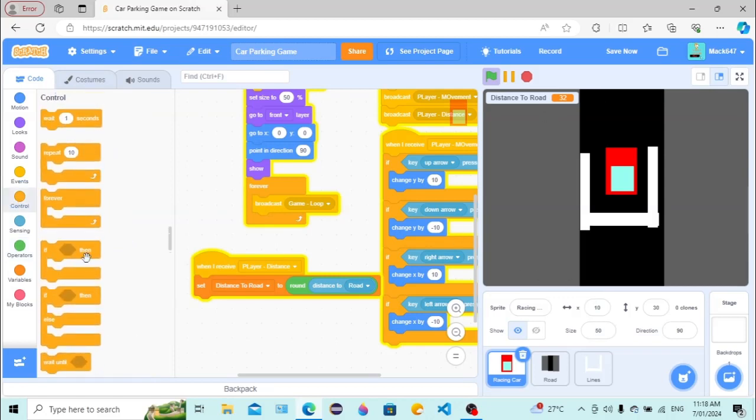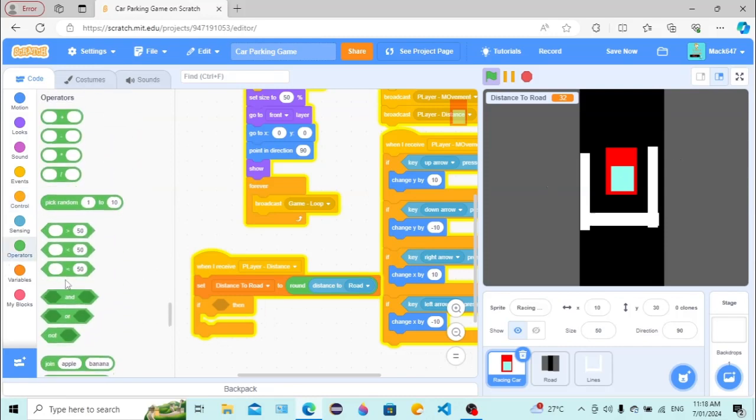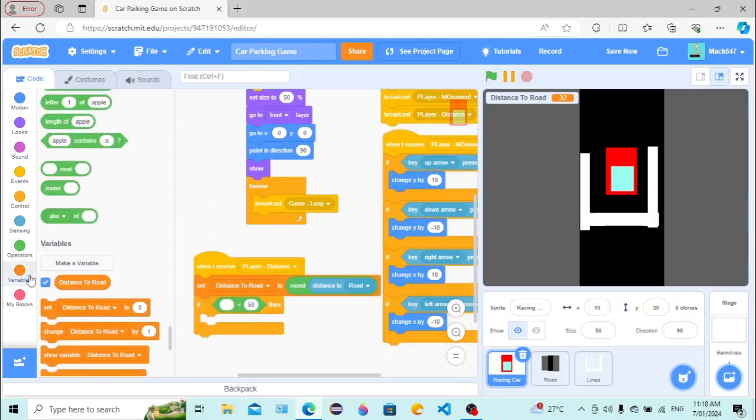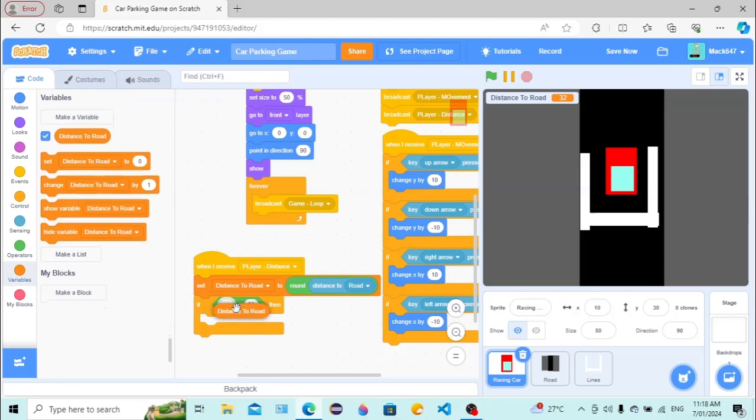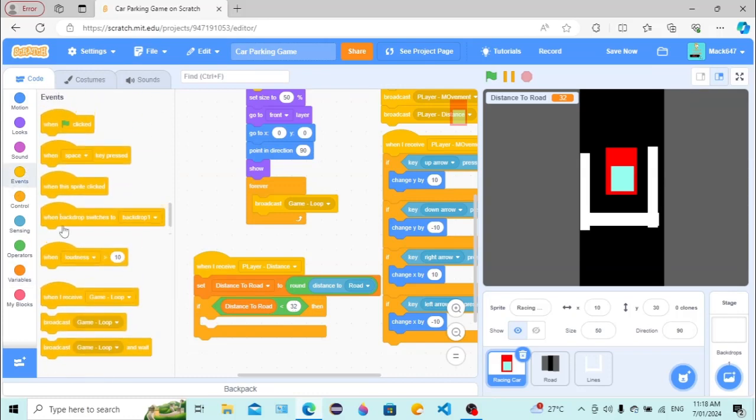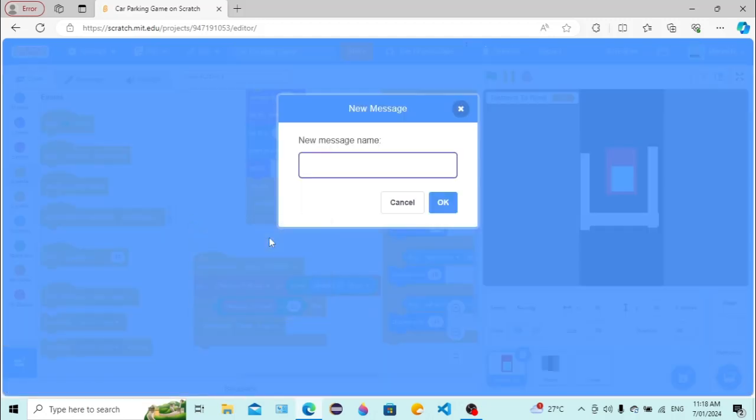We want to check if our player distance, so how about I go a bit down? So 10. If it's less than 32, so if our distance to road is less than 32, then that means we are good. So we can broadcast 5 star. Press OK.